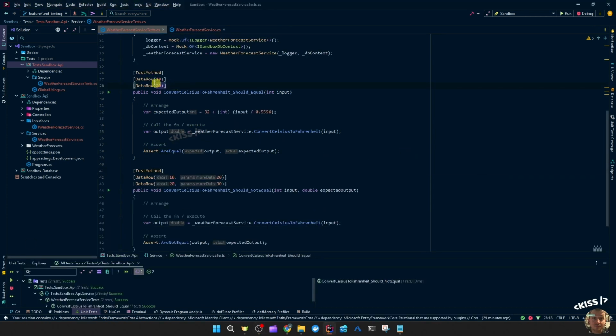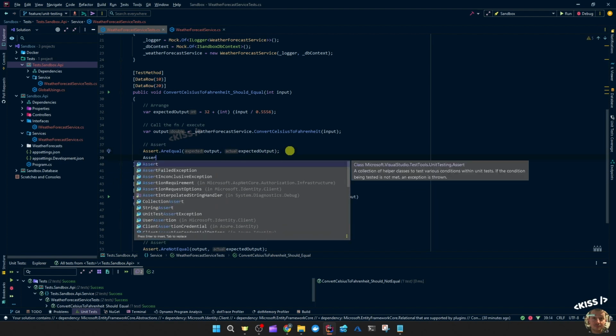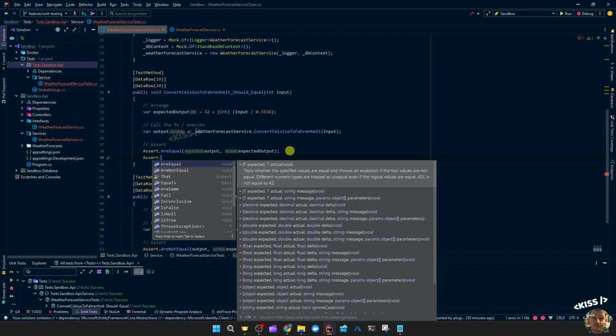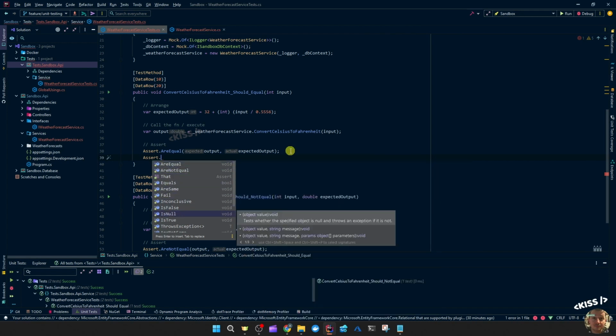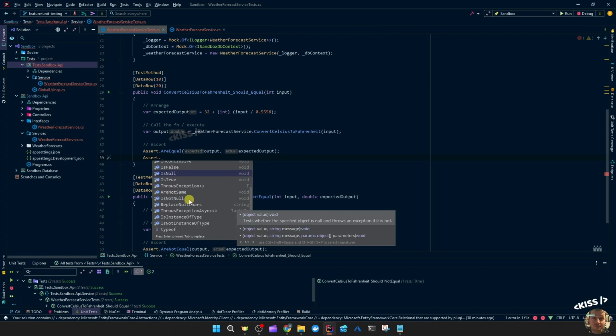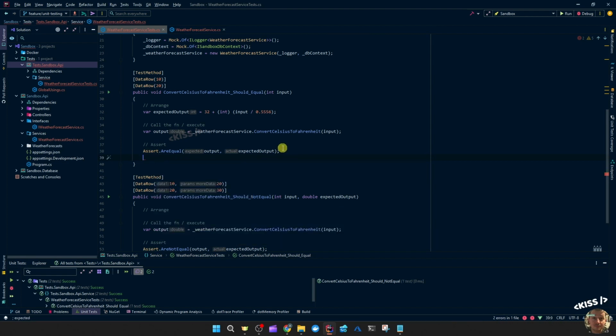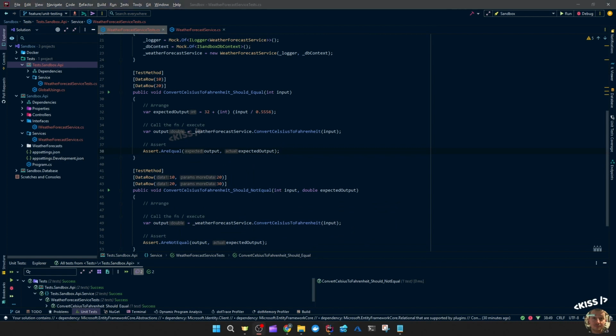You could of course add multiple data rows for each method to test more values. You can also add more assertions if it makes sense. For example, is not null or is null, is true, is false. You can try all of those. Throws exception, if the method could throw an exception, all of that. So this was the easy part. We've done some simple unit testing with MSTest and Moq.